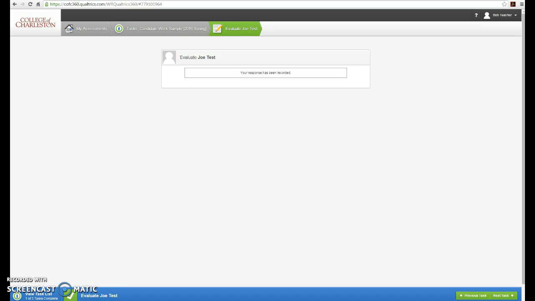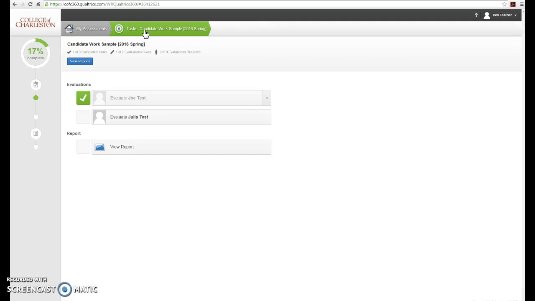I completed evaluating Joe Test, and you could go to the next task, which would take you to the next student. In my case, I would like to go back and use the top bars up here, and I'm going to click on the task back to the candidate work sample. And you'll see that Joe Test has been marked off, that I have completed his assessment. The next one I'm going to do is Julia Test.